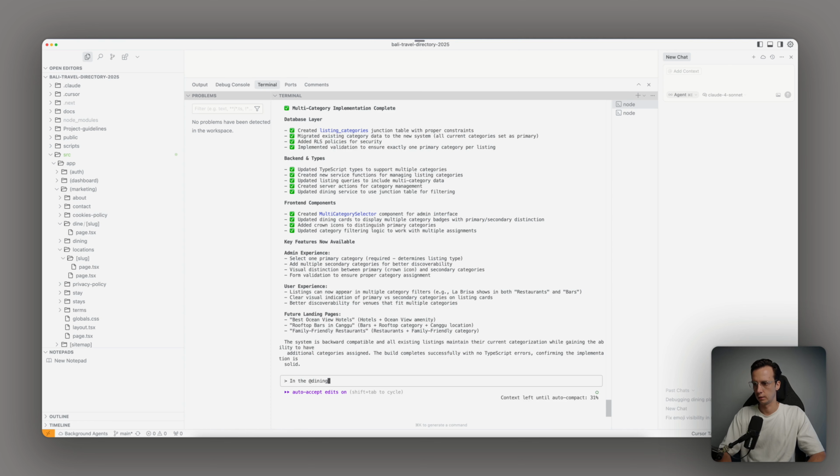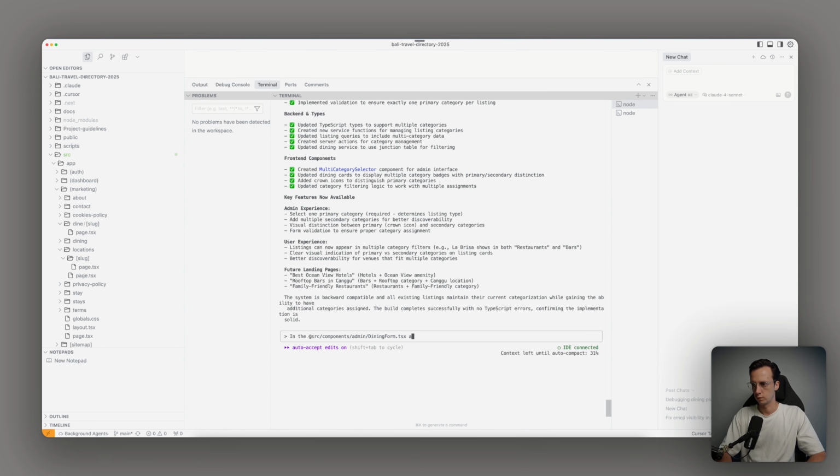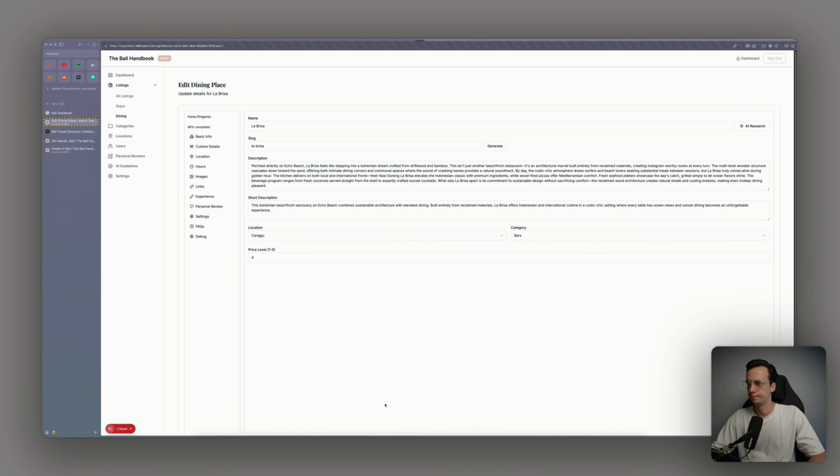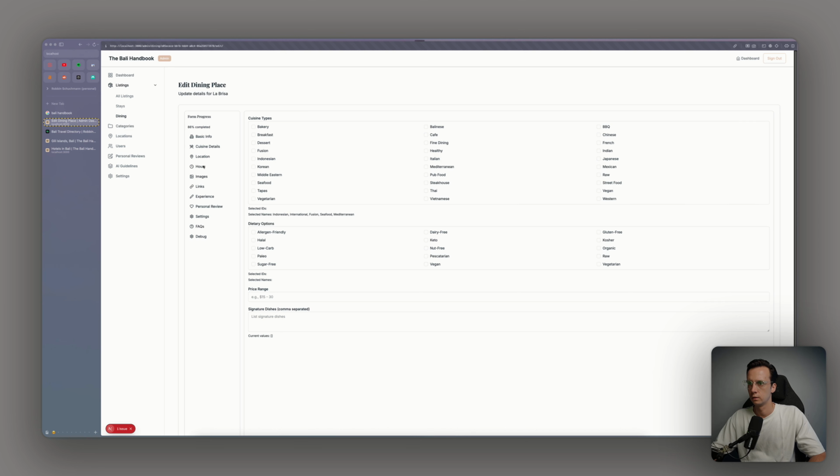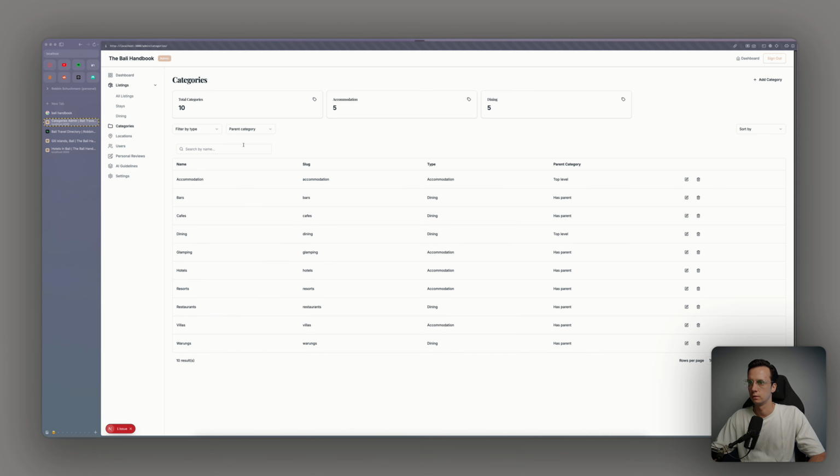In the add dining form and add stay form, I do not see the multi-category selector. Where did you add it? Or am I blind? No, it's not here, right? No. Or is it here? That also doesn't make sense. But we probably need to update this too.